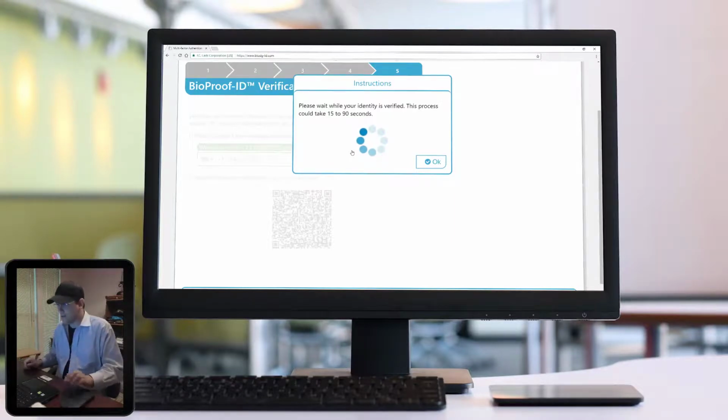The verification process could last anywhere from 15 to 90 seconds as the BioProof-ID servers are checking the authenticity of the driver's license and making sure that the same person that took the selfie matches the photo on the front of the driver's license.